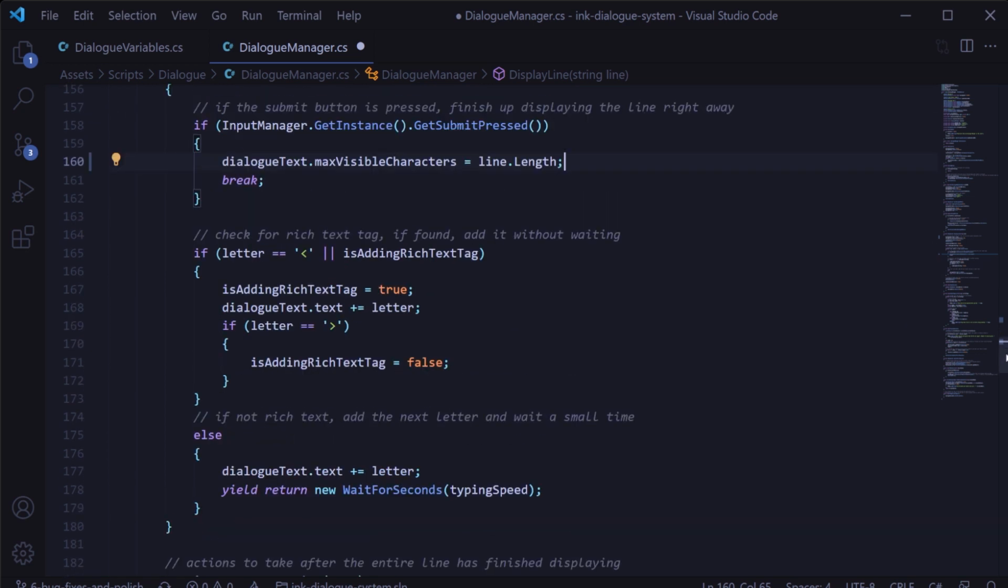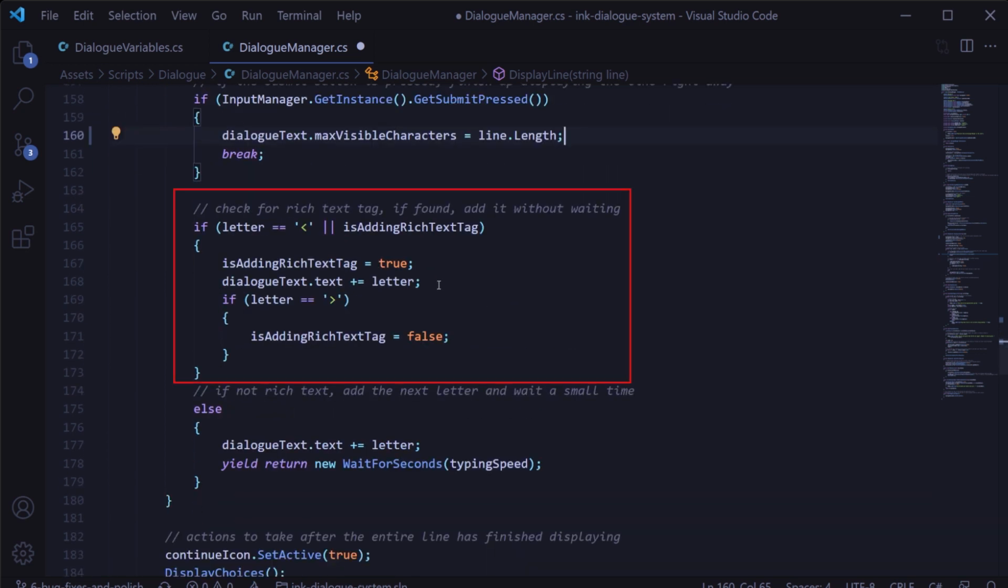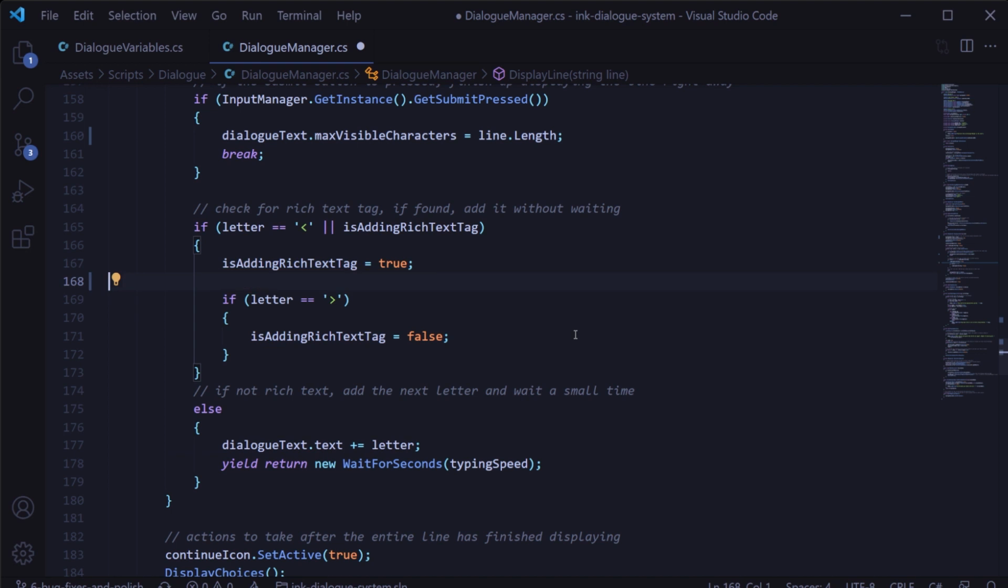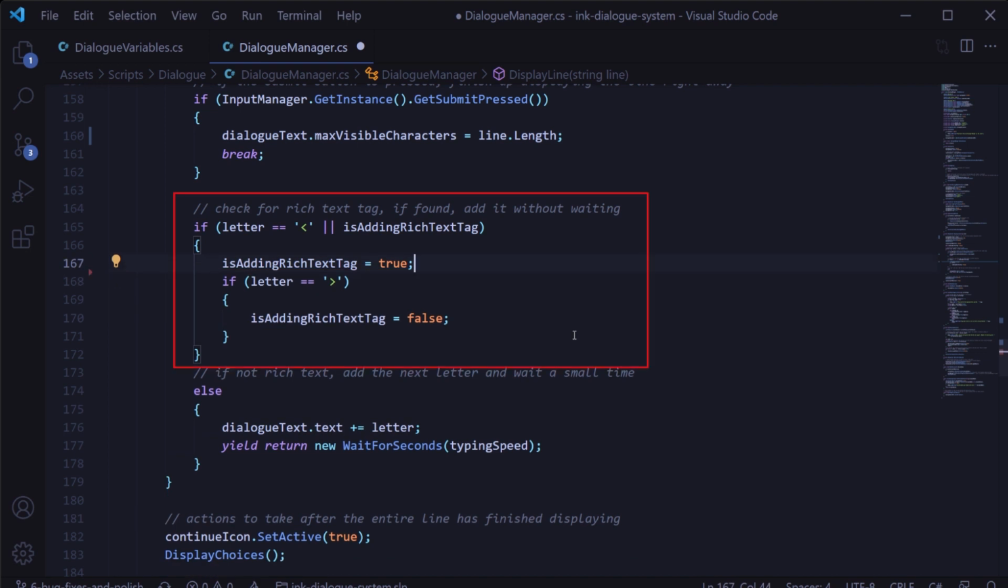Next, in this code that's handling rich text tags, we can completely remove this line. You might be thinking that we can remove this entire chunk that detects rich text tags, but because of how the max visible characters property works, we actually want to keep it because it acts as a counter for skipping through the rich text tags. If you remove this, the amount of letters won't line up with the max visible characters property for lines that contain rich text tags, and you'll end up with an unwanted delay at the end of the typing effect.